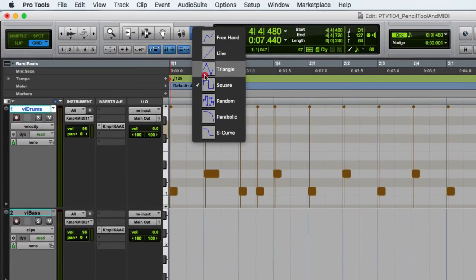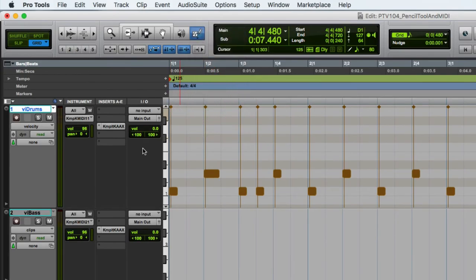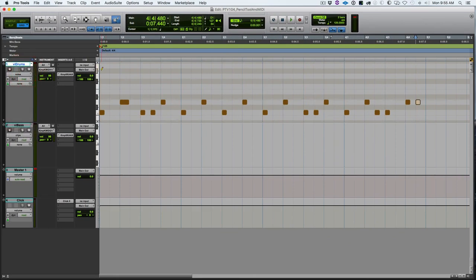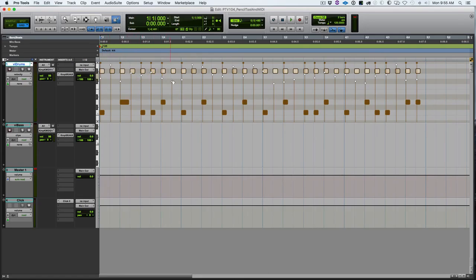Now, how about random real quick. Let's see what happens in random. So go into note view, click and drag, and let's go back to velocity view. We can see that those velocities are just randomized between 80 and 127.